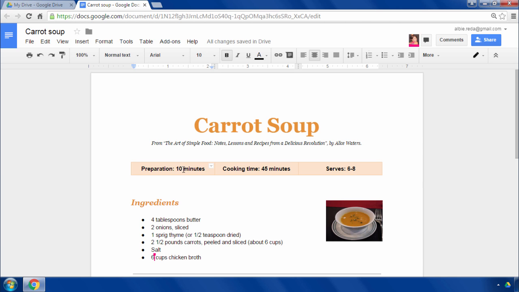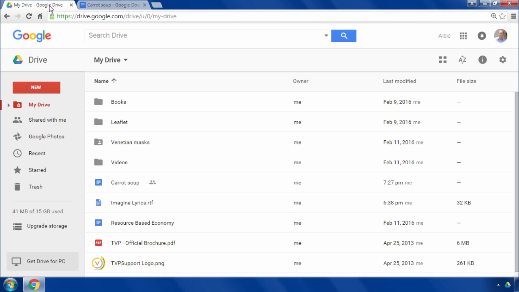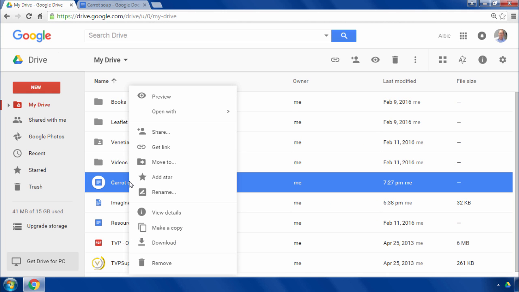This last sharing method we discussed can also be actioned from Google Drive homepage. We just right-click the file and choose Share.